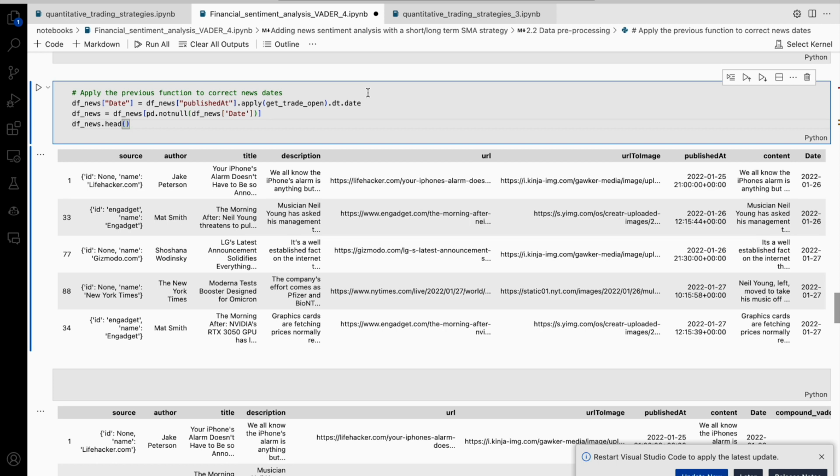Next, the code filters out any rows where the date column is null, meaning the function could not extract a valid date. Finally, the head method is used to display the first few rows of the updated data frame. Essentially, this code helps to clean and format the date data in the published at column of the dfNews data frame by applying a function and then filtering out any null values.